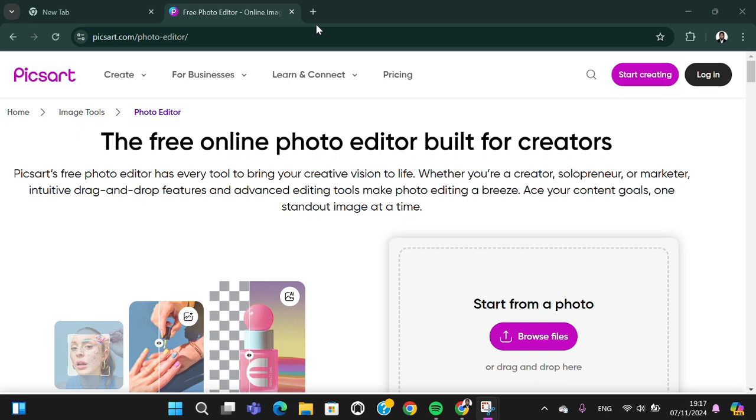In today's tutorial, I'm going to show you how we can change the background of our photo using PicsArt for PC. Okay, let's get into it.